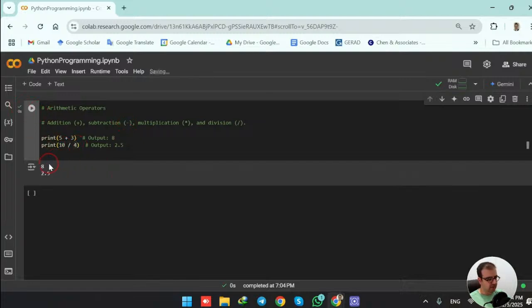I run the code now. We see the output: 5 plus 3, the output is 8. And we are having 10 divided by 4, the output is 2.5. We could also have a message being shown, for example, the sum of 5 and 3 is this message being shown out.